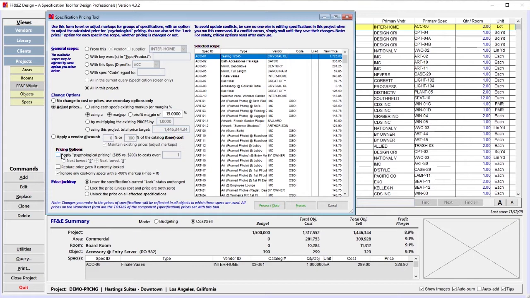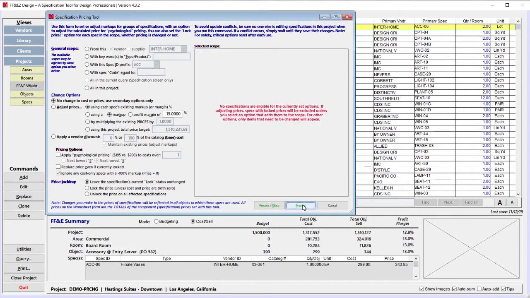For this exercise, we don't need to lock any of the new prices yet, so we skip over the price locking section and click on Process. As I click, note that below the pricing tool, you can see the changes in the project totals and profit margins in the FF&E summary.